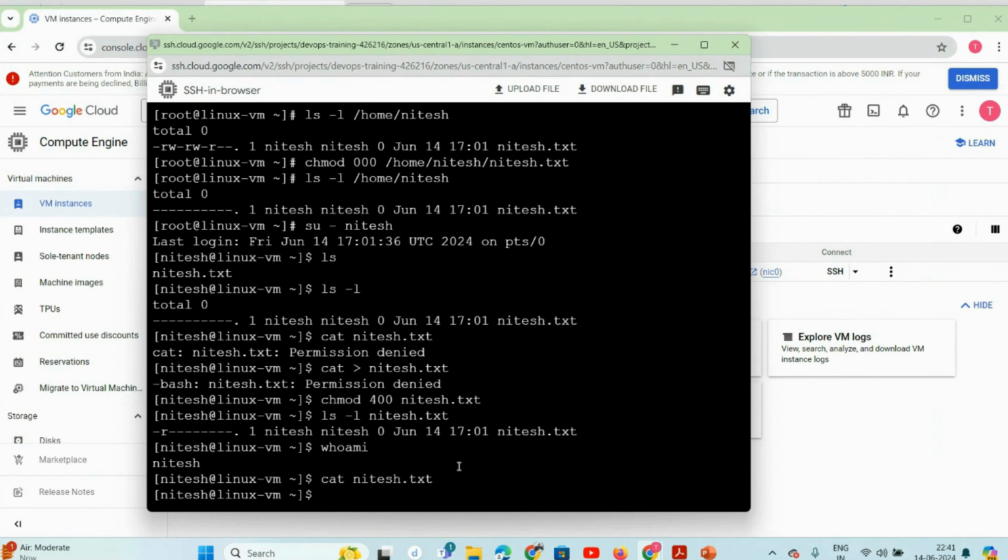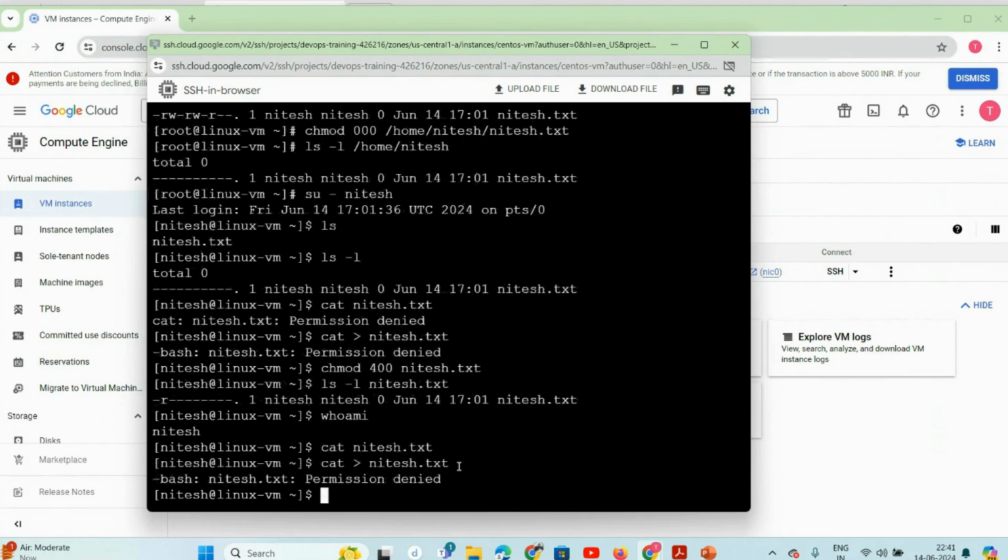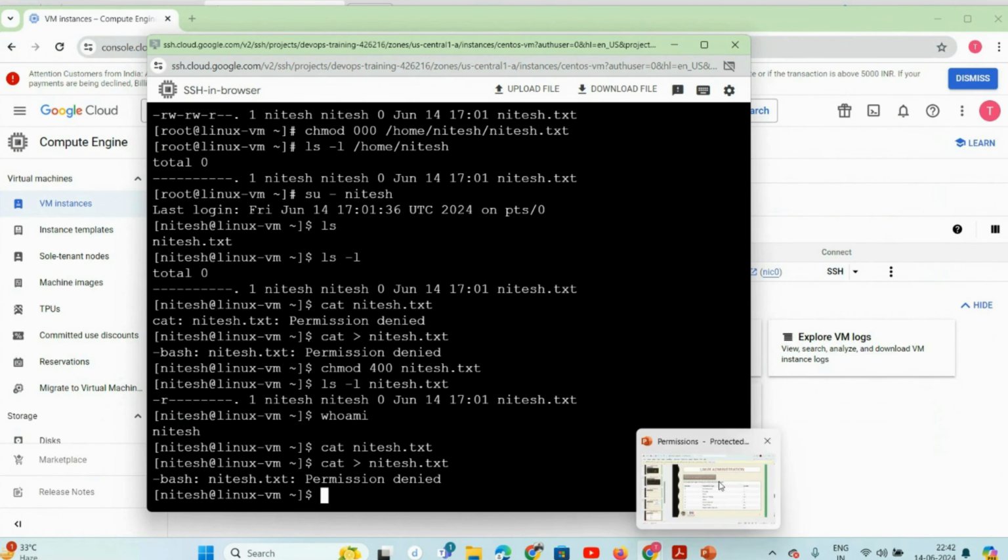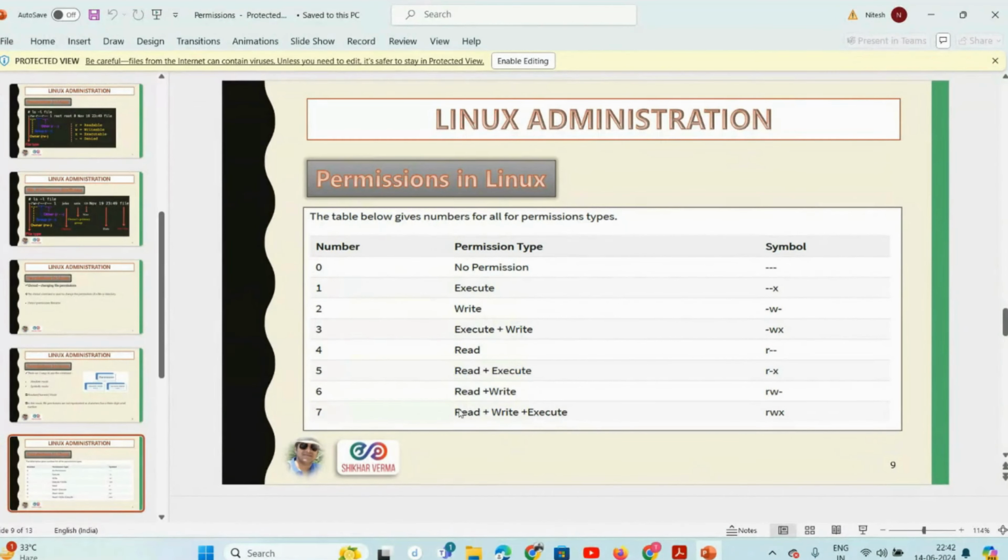Now let me try to write something in this file. If I try to write, I'm getting permission denied because I only have read permission. I don't have write permission. How do I give the write permission now? Tell me. Same, we need to use chmod. What do I have to write here? I want to have read and write both. Read and write means six.